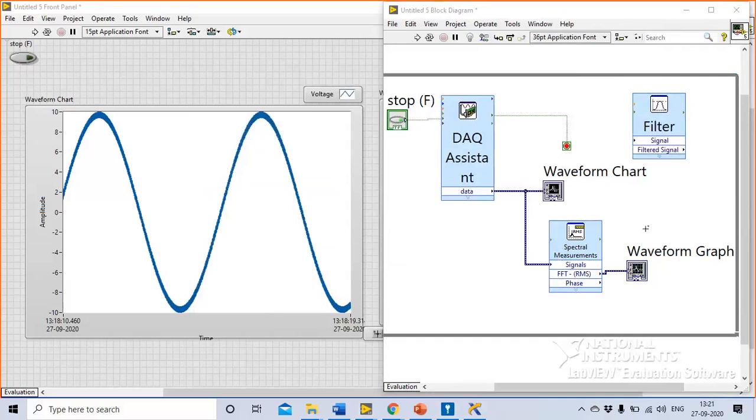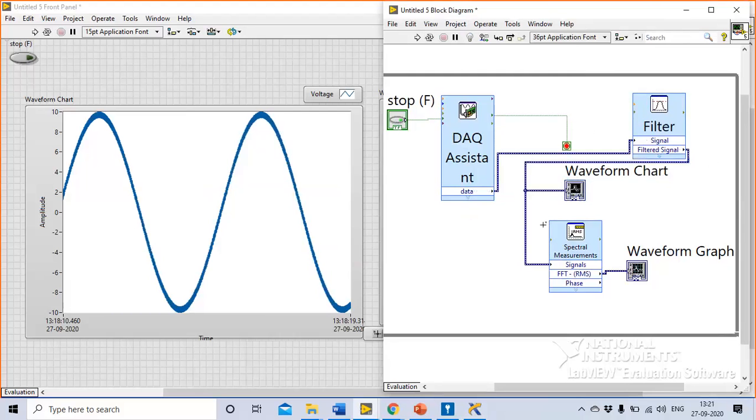Okay. Now what we will do is we will cut off the wire from here. Pass this data directly to the signal input of the filter. Connect the output of the filtered data with the waveform chart as well as the spectral graph.